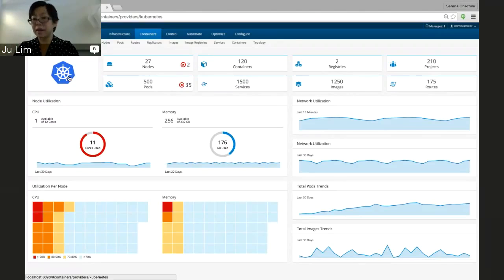Any other questions? Okay. So I'm just showing you the alternate where if it's a Kubernetes provider, you can see the same thing. At some point in the future, we will likely tailor the contents of these views to be a little bit different for the Kubernetes provider versus the OpenShift provider. But at this point today, we don't have those differences.